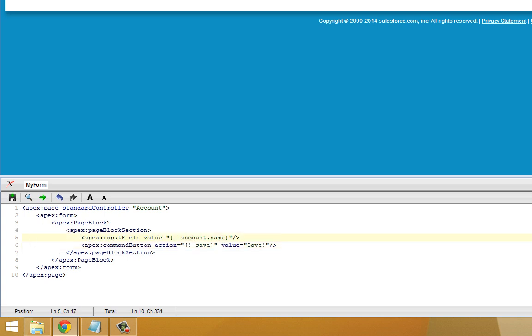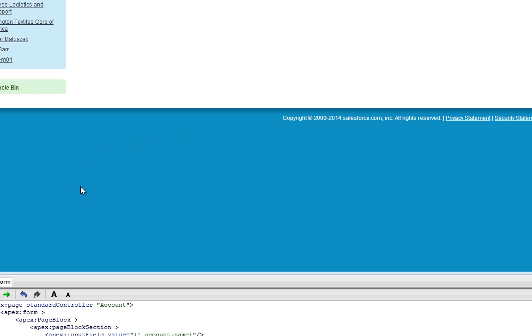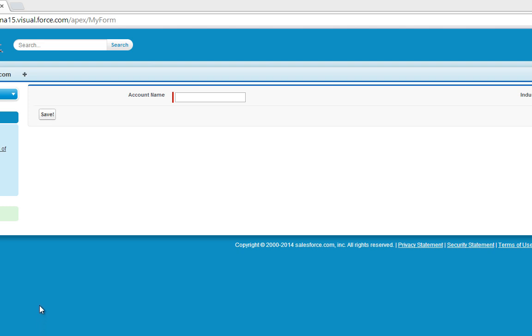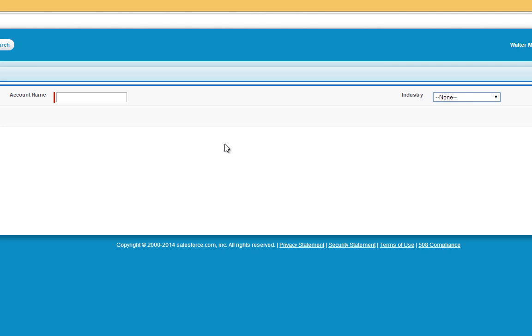And I'm going to add one more field, the account industry field. So we've got a name and an industry field for our account form and the save button. Let's save this and see what that looks like. Now that we've included page blocks and page block sections in our form, the standard user interface style has been applied and cleaned up our form to make it look much easier to use. Now it labeled our fields: we have account name and industry. And it automatically created the appropriate controls for the appropriate fields.